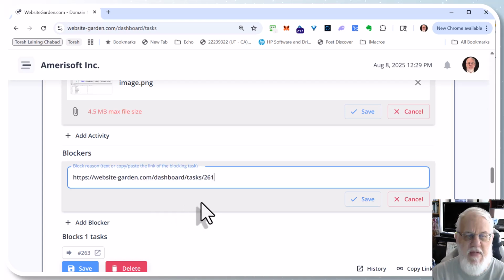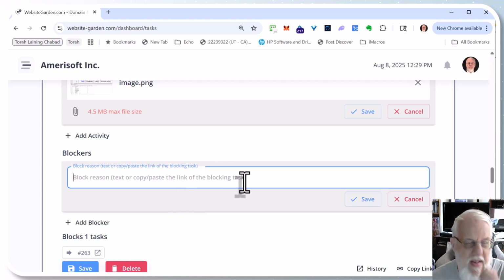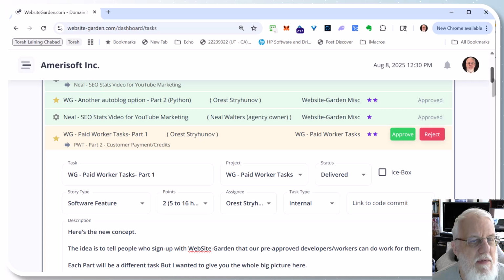Okay, we'll explain that more in future videos. But basically, when something's blocked, that means you can't start this task until the other one is done, or you're having issues with the task. Let me give you an example of that. Just click here to make it close.